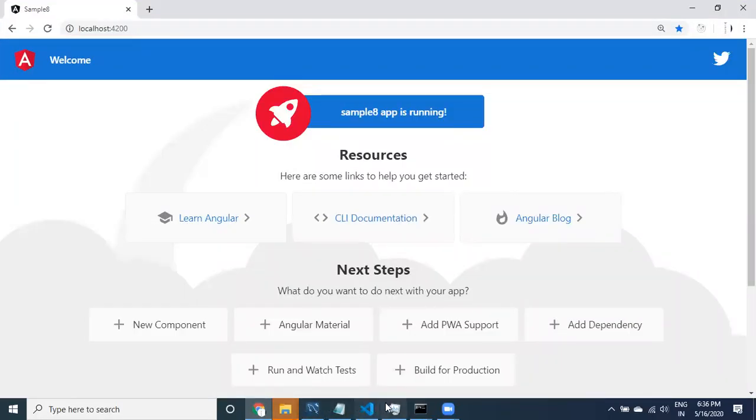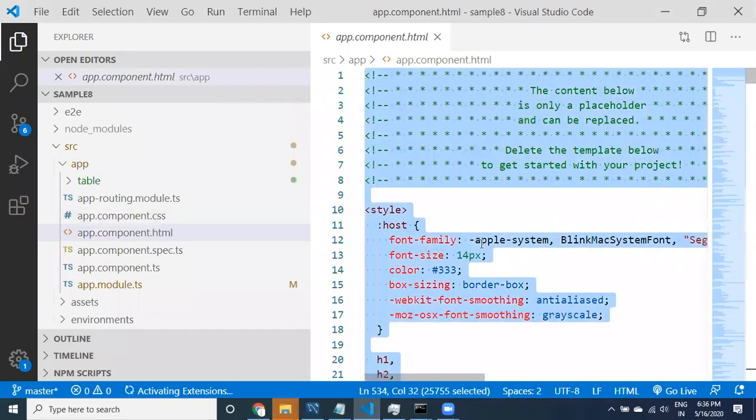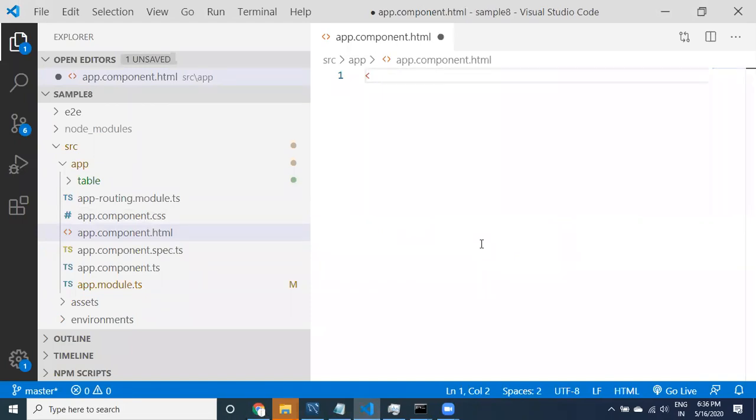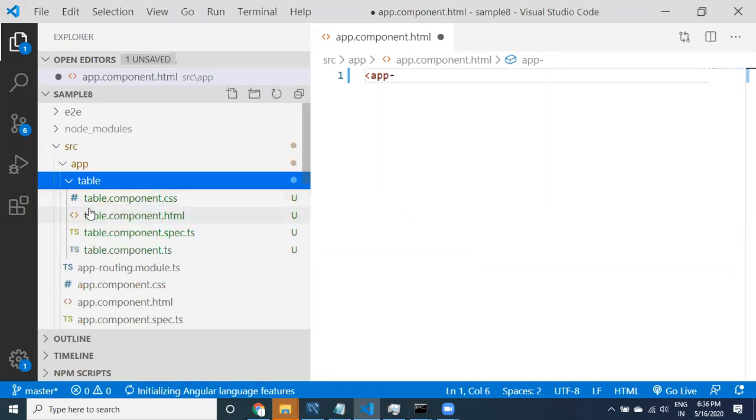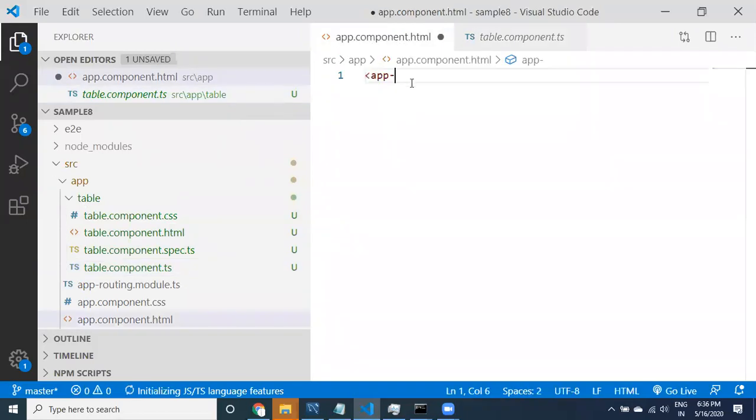Now what I want to do, I will go to the app component HTML, and I would like to remove the existing code. Here I'm going to call app-, by default we have created a table component, right? The table component selector is app-table. You can come here and provide app-table. So we are calling this simply.